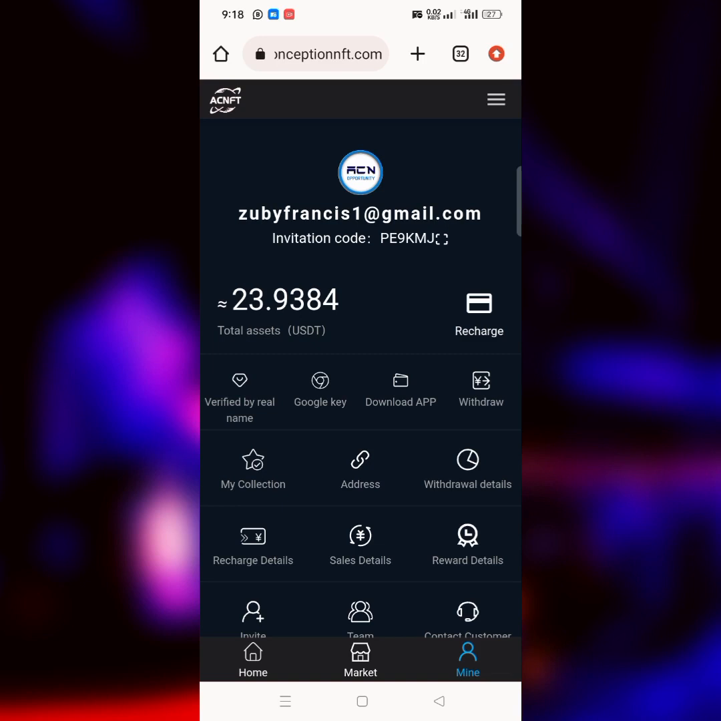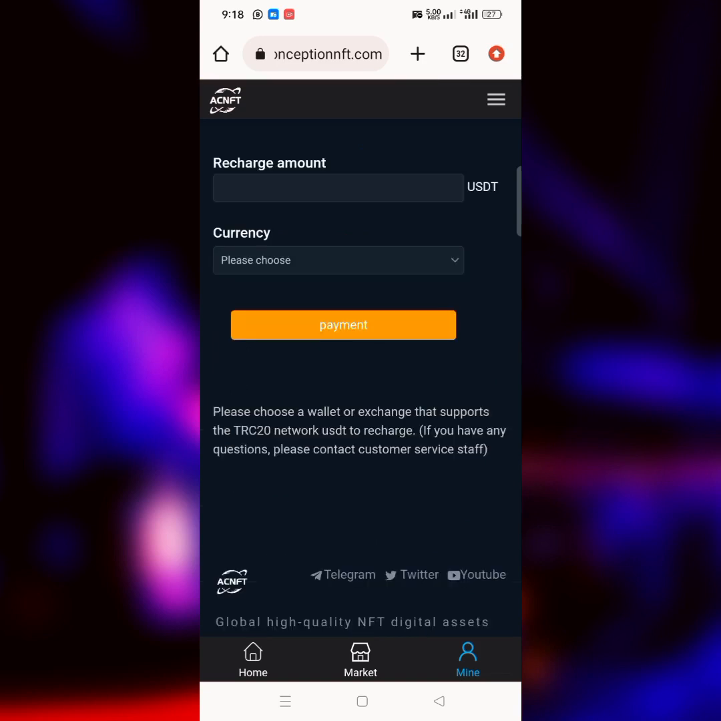So next thing, let me first of all show you guys where to buy the USDT. Let's assume you want to deposit. All you have to do is to click on this place that says recharge, and then enter the amount that you want to recharge, select the currency and click on payment. It's going to give you a QR code and USDT wallet address for you to recharge.